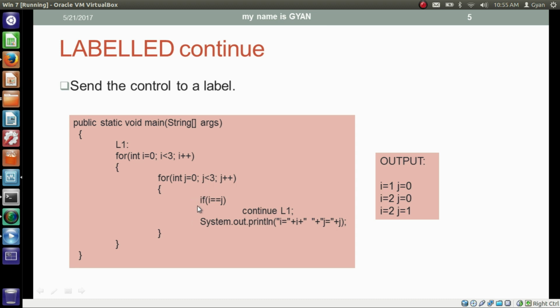In the body of the inner loop, again we are checking if the values of i and j are equal or not. Since i is equal to 2 and j is equal to 2, both are equal now. That's how the statement continue L1 will execute. So the outer loop skips its current iteration and continues with the next iteration. When Java encounters the statement continue L1, it continues with the next iteration of the outer loop. It does not print the current values of i and j. That's how i is equal to 2 and j is equal to 2 does not get printed here.